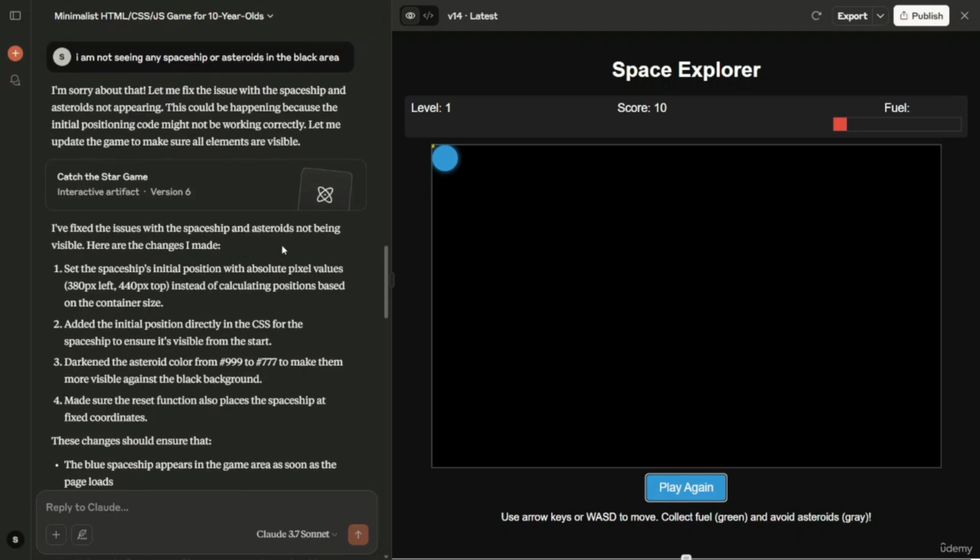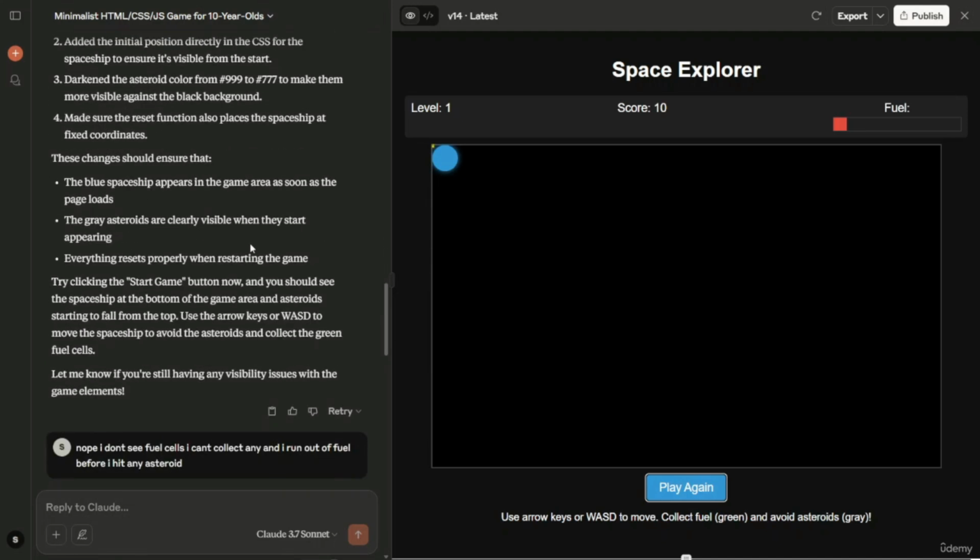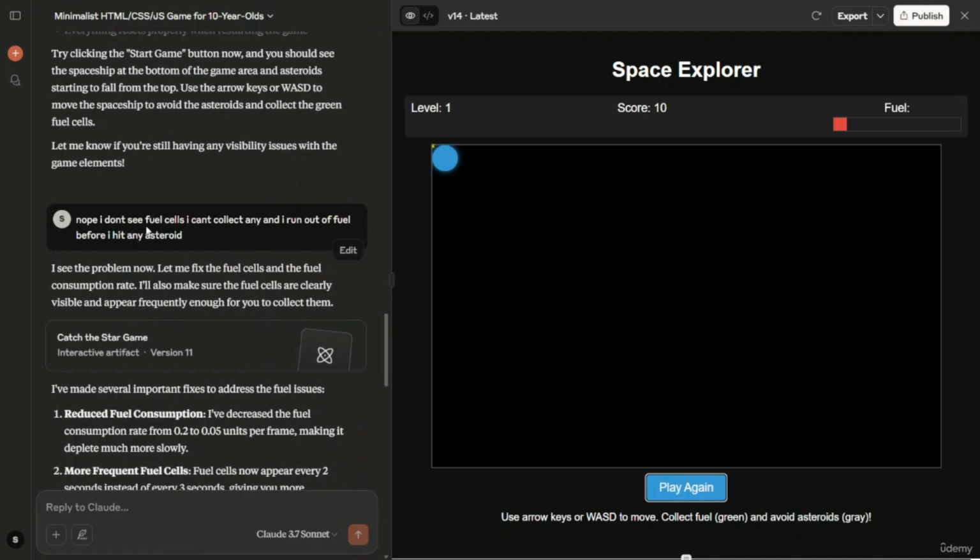So I ran into multiple issues. First, I don't see any of the spaceship or asteroids. Claude says that it will try to fix it, setting the initial position instead of calculating position based on the container size. So it does certain things. Next, I don't see the fuel cells. I can't collect any of this, and I run out of fuel before I hit any asteroid. So I was running out of fuel very fast.